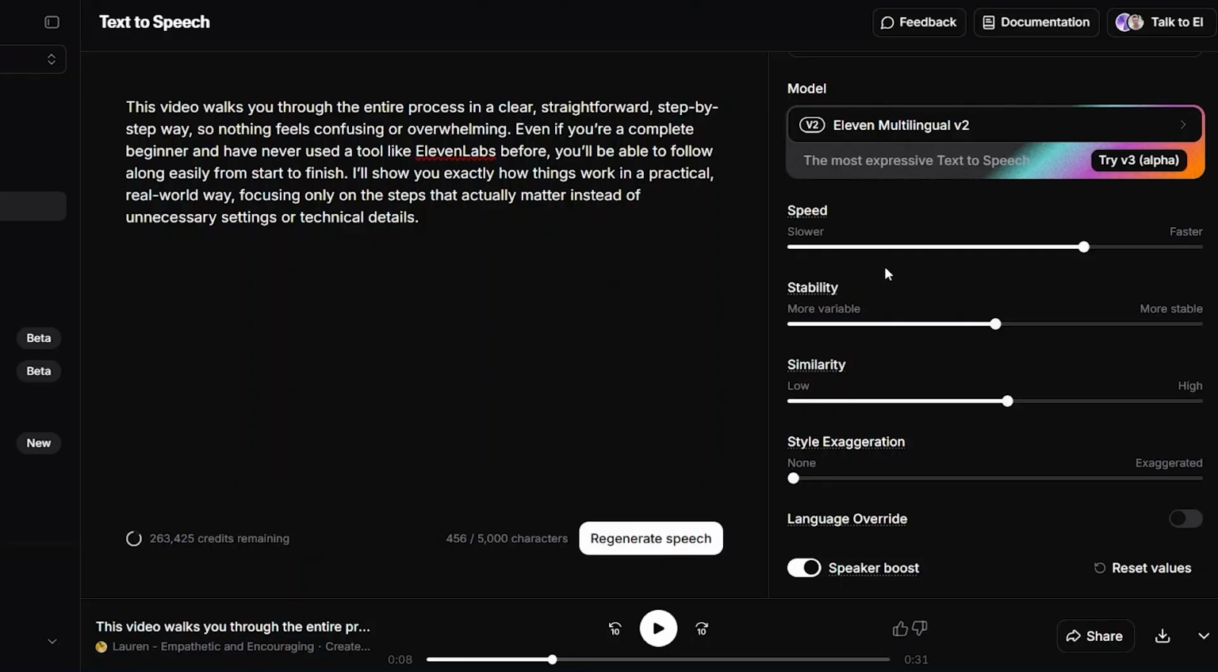All right, so I'm going to speed it up a little bit more and add some style exaggeration, and then regenerate the speech, because I think it should sound a little bit more friendly and lively. I think it should be a little bit more lively and a little bit more conversational. So let's play it again.